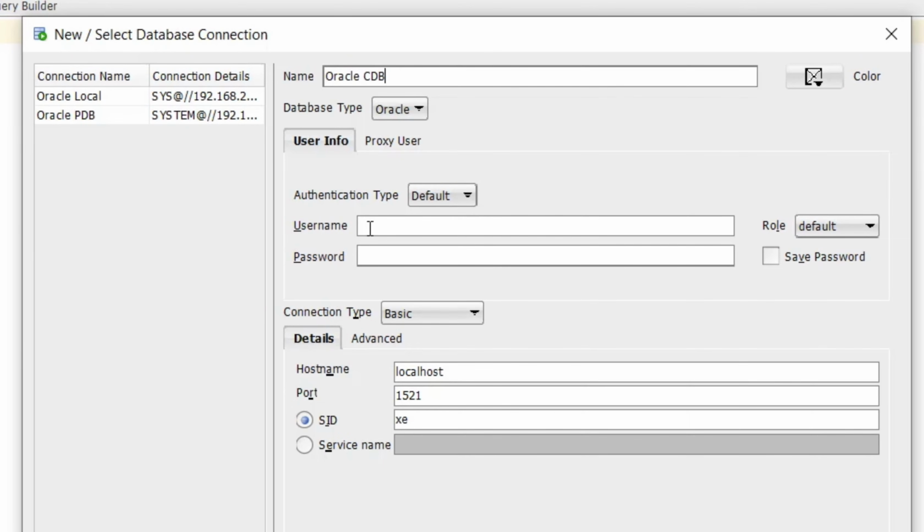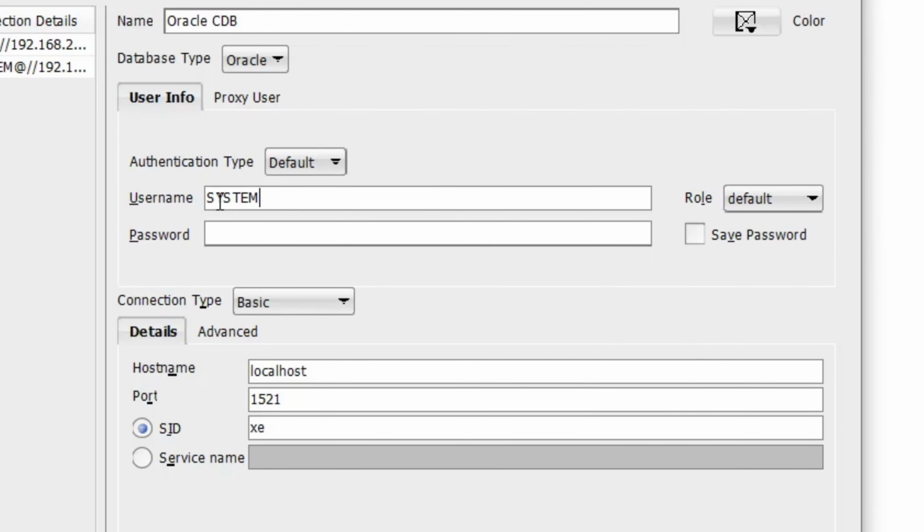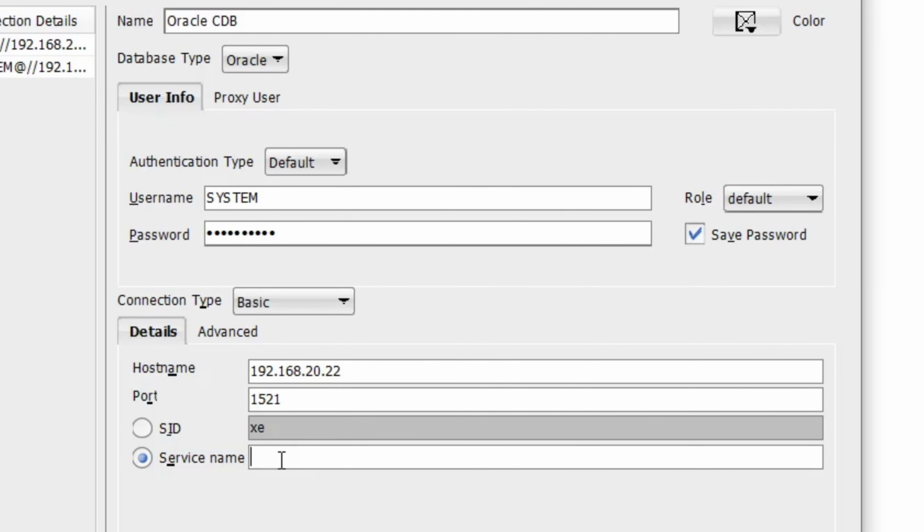It's similar to the pluggable database connection. You specify the username of system and the password for that account. The hostname and port would also be the same. For the container database connection, you'll also need to change the SID and service name radio button to service name. The value of the service name will depend on what database product you're using. For example, if you're using a Docker container, it might be something like orcl_cdb.localdomain. In Oracle Express, the service name for the container database is XE.